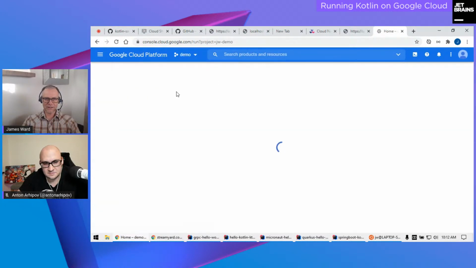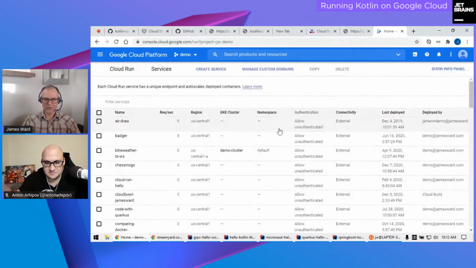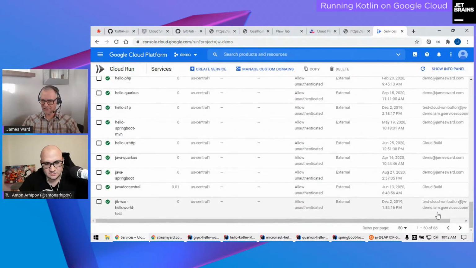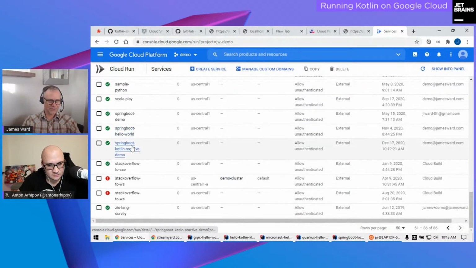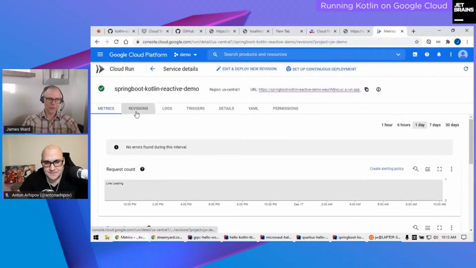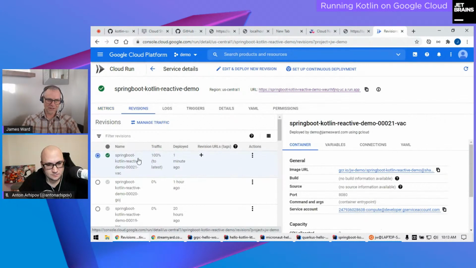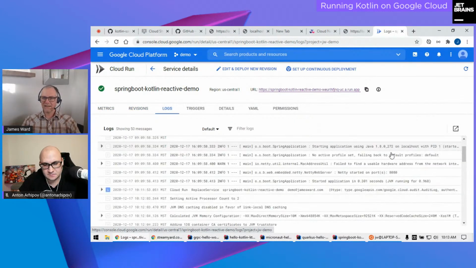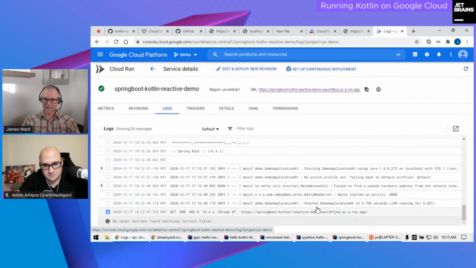Let's go to Cloud Run, and we'll get to our service that we are working on here, which is the Spring Boot Kotlin reactive demo, the one that we just deployed. If we go to revisions, we'll see that, yep, that one was deployed 1 minute ago. We can pull up the logs and see the startup. If we go to the latest one, it looks like the JVM was running for 5.5 seconds, which is how long it took for that to start.